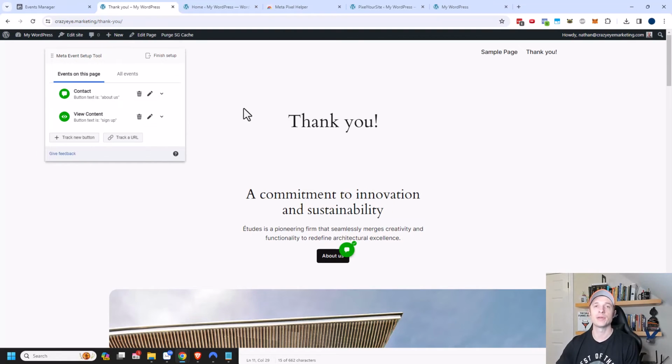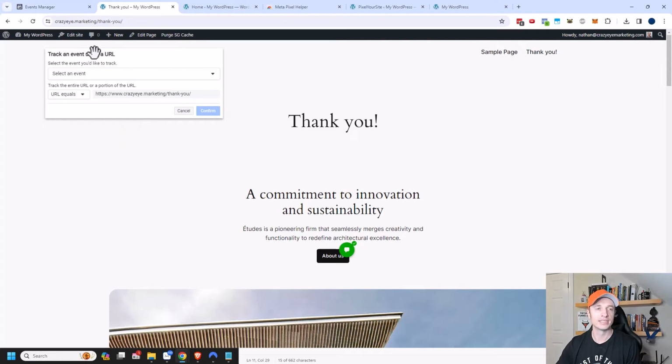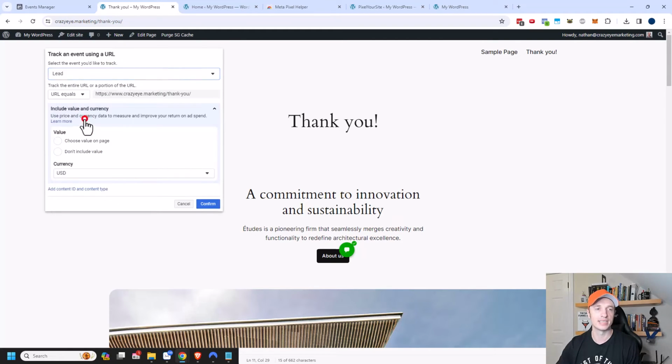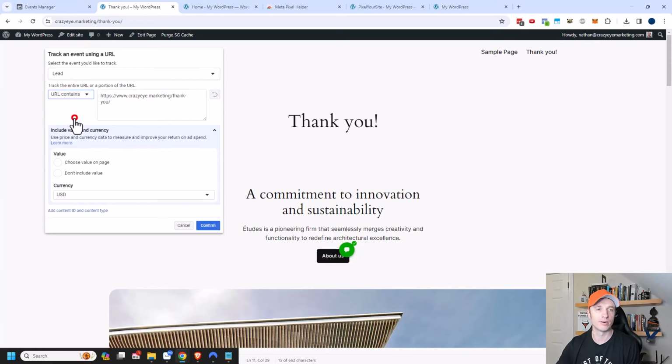So I want to make sure that people that land on this page are tracked as a lead. So I'm going to go ahead and click on this Track a URL button, and so track an event using a URL. In this case, I want to make sure that people landing on this page are counted as a lead. And you can see that the URL equals this right here. We could also change it to URL contains.